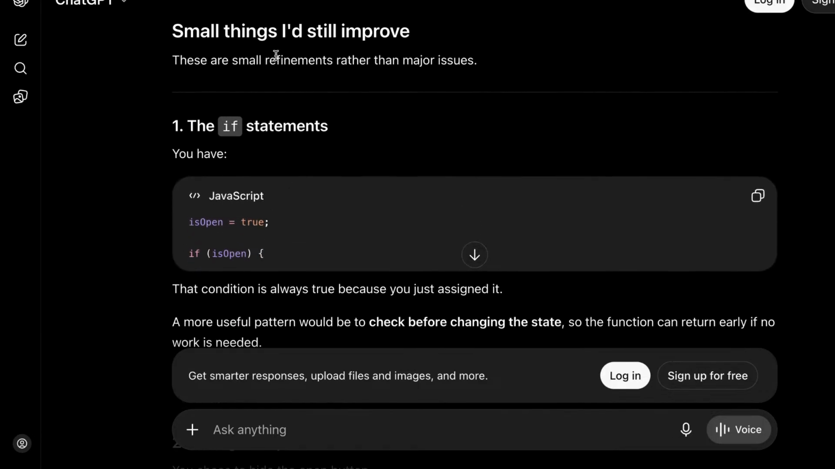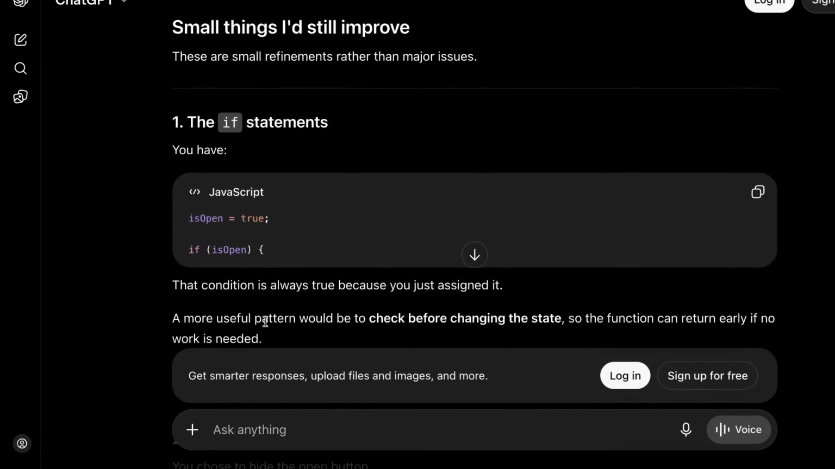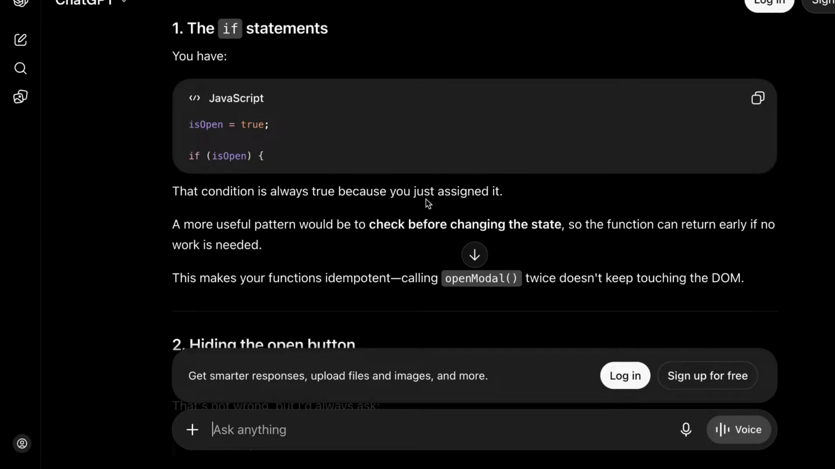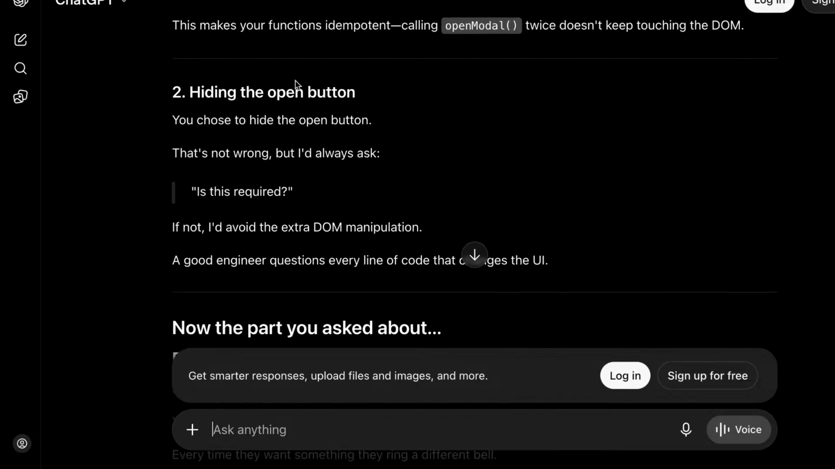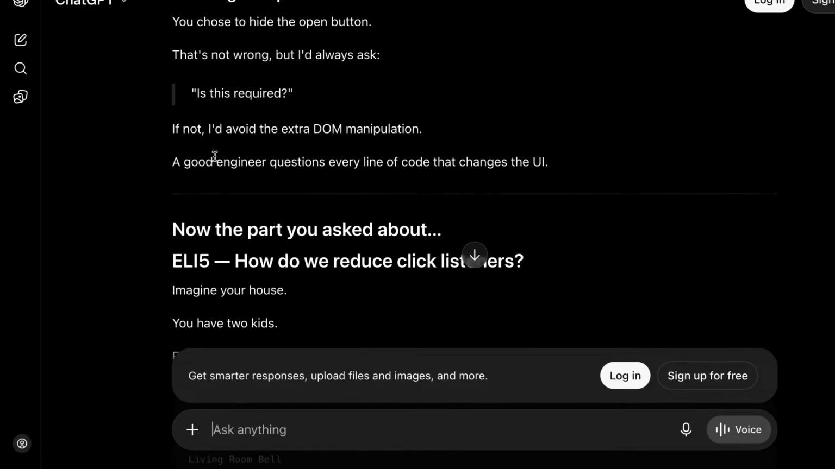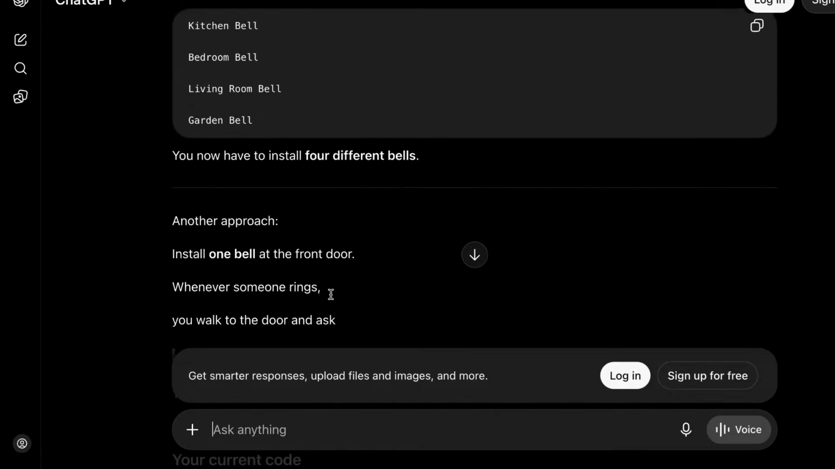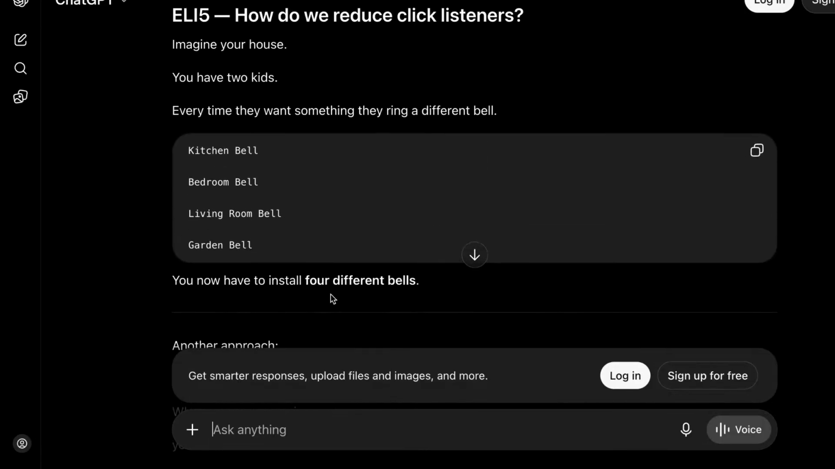The if statement is a small thing that can still be improved. The condition is always true because you just assigned it. A more useful pattern would be to check before hiding. The button is not wrong, but it always asks if it is required. So here is the main thing that we want to see.